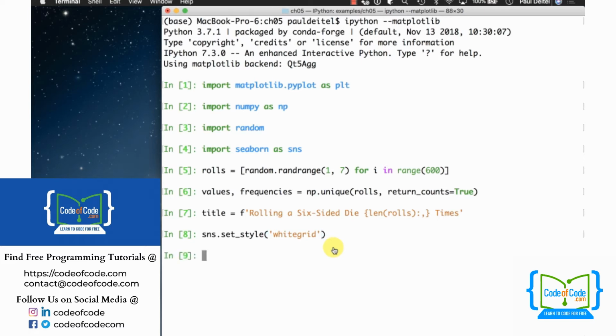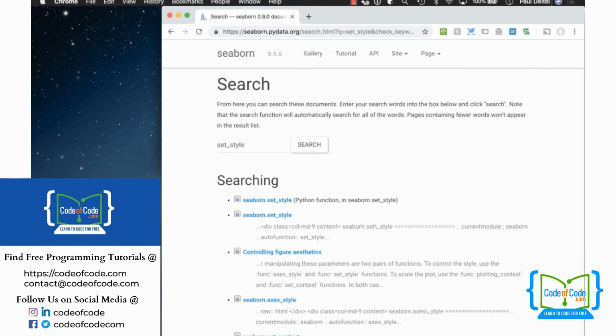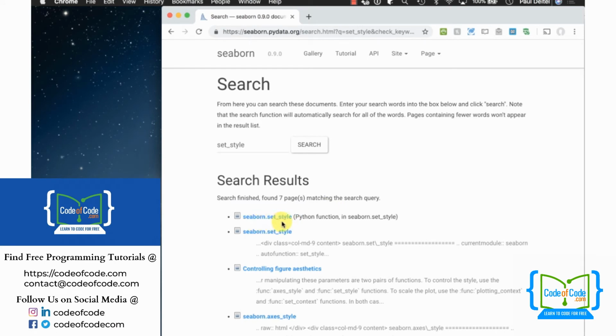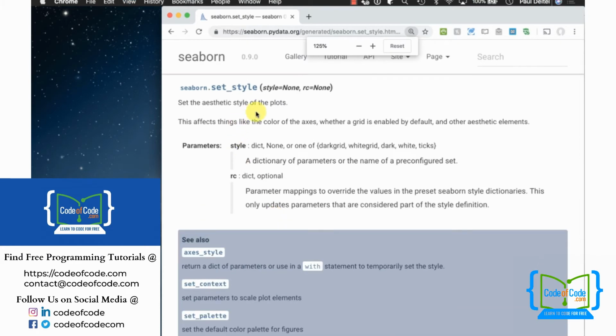Now, I'll go ahead and execute that, but let's also jump over to the Seaborn documentation for a moment here, which you can find at this website. And you'll notice there's a nice search field up here in the upper right corner, and let's say we want to learn more about setStyle, and of course anytime you use any new feature you should dig into it and learn about all the different possibilities. So let's execute that search, and you can see when they display their results they don't use SNS as the name of the module, they use the actual module name.